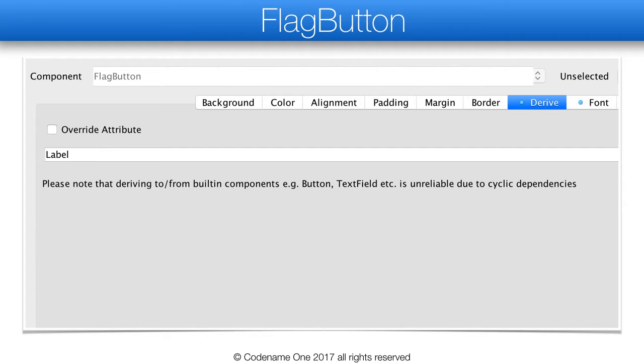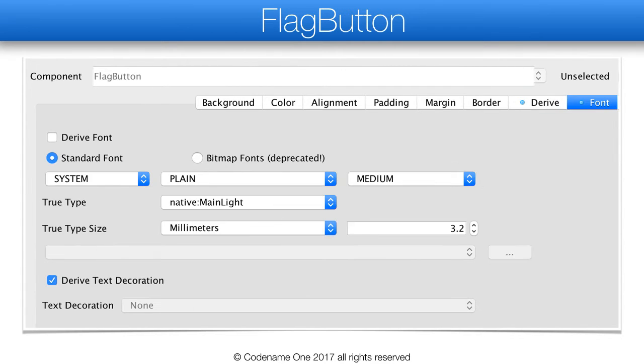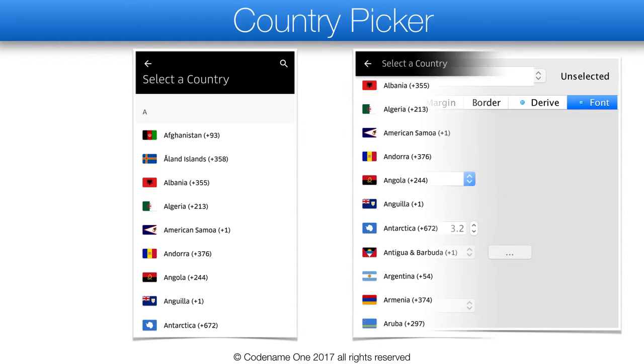The flag button is just a label in terms of padding, etc. It has a subtly larger font at 3.2 millimeters, not much larger.